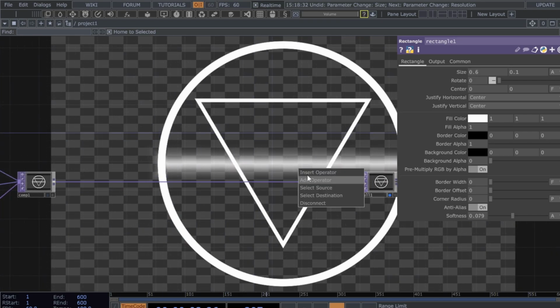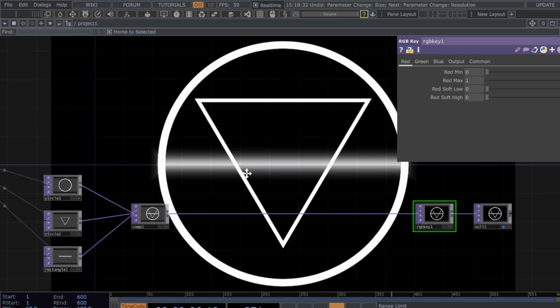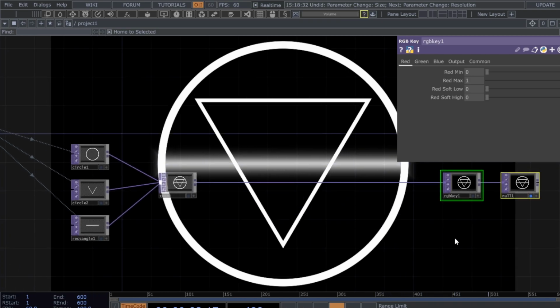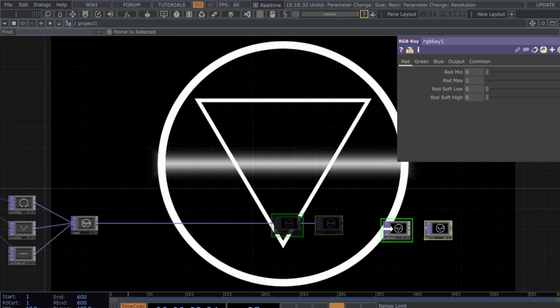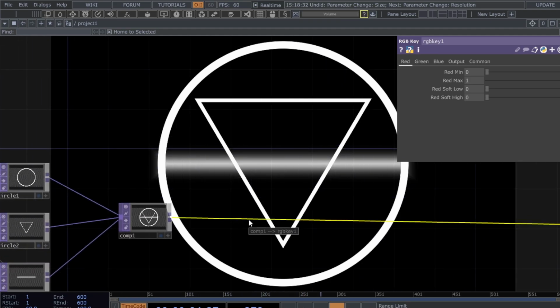We might delete this later, but I'm going to add an RGB key simply to transform that background into a black one. Okay, so we already have this going on. We have a lot to do yet, but it's starting to take shape.